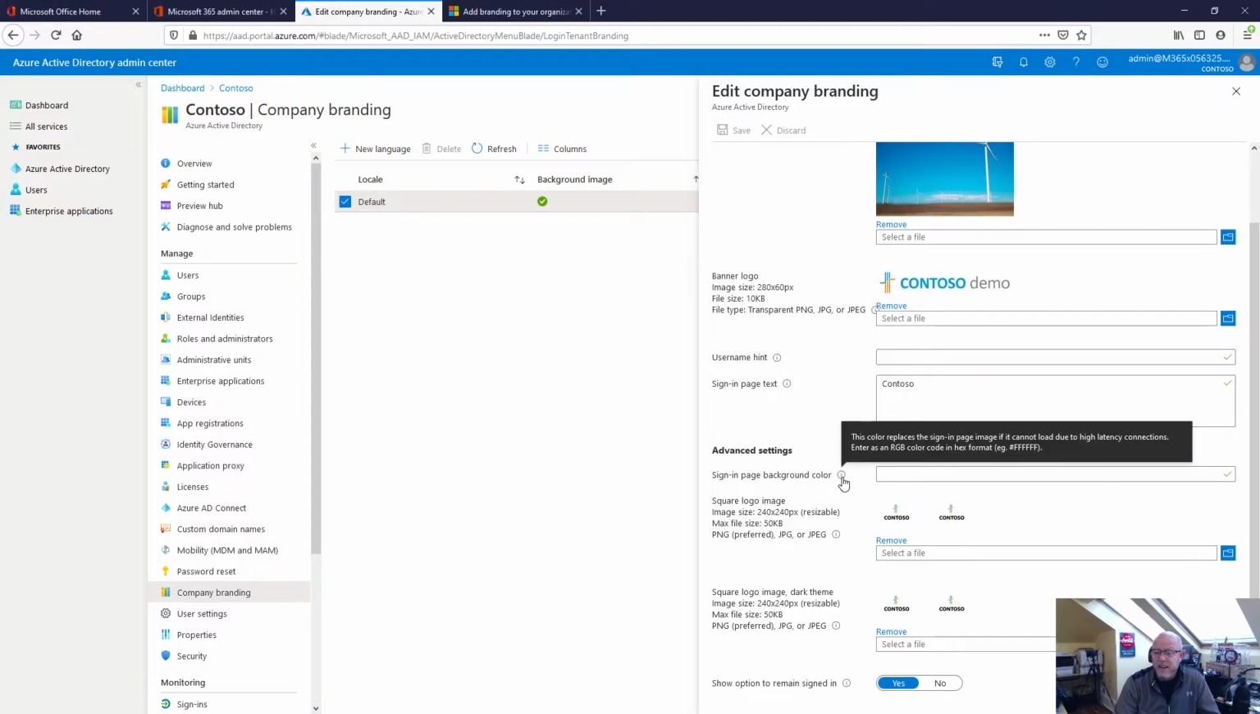This sign-in page background color. Now we're using a logo, so we don't have a background color, but if you wanted a background color, you could. And then you have square logo and square logo. So these two down here are related to Autopilot and the out-of-box experience. These are the logos that are associated with Autopilot primarily, or OOBE, out-of-box experience. So that's that branding.